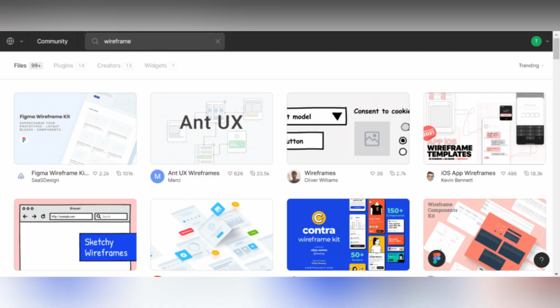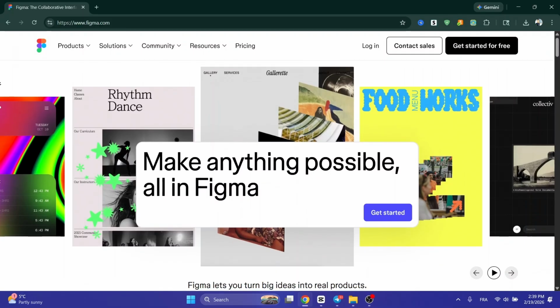Once your wireframe is ready, you can turn it into a high-fidelity mockup, export assets for development, and also import it into tools like Webflow to start building your website.